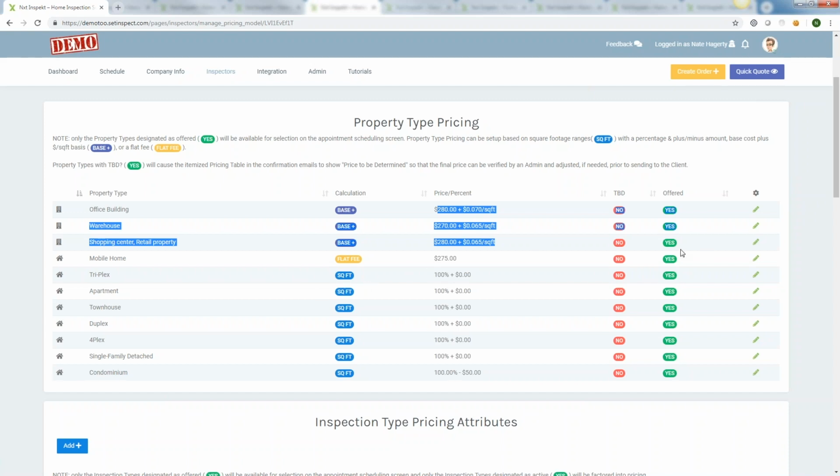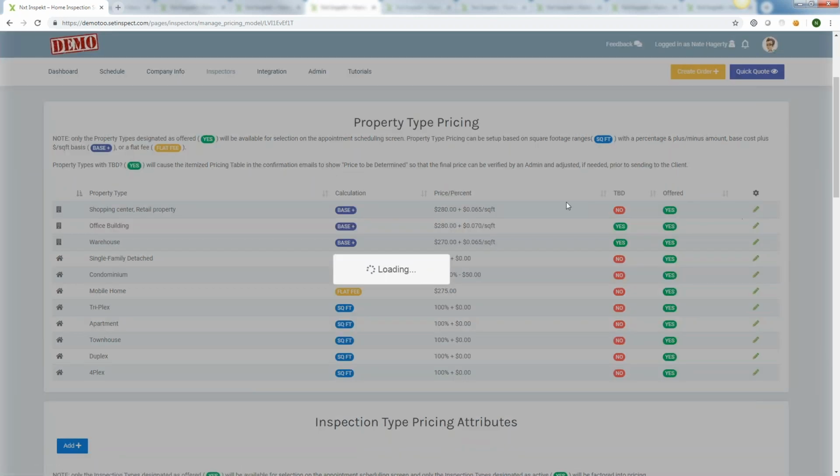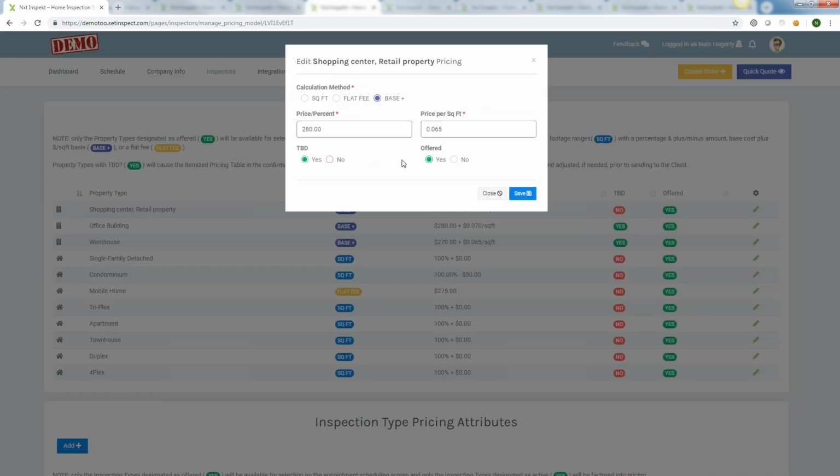So there's so many different factors that you might want to take into consideration in how you price that. You can always flip any of these to be determined just by clicking on them. Same thing with offered. You can click on them and mark them as offered or not, or you can hit edit and flip them to offered or not, to be determined or not, and change the calculation method up here.